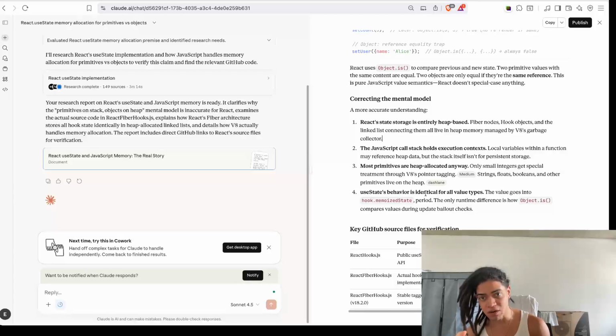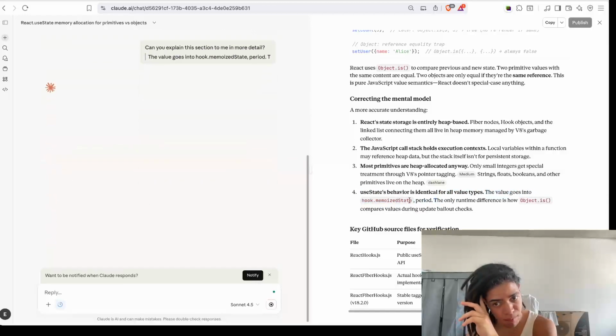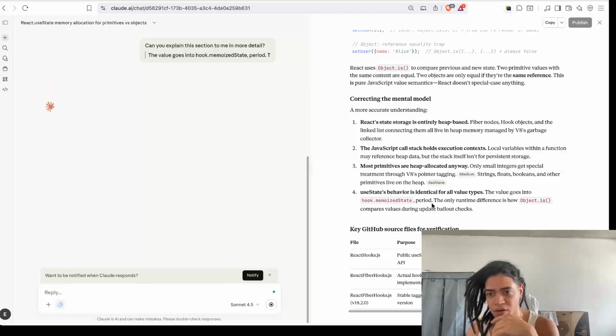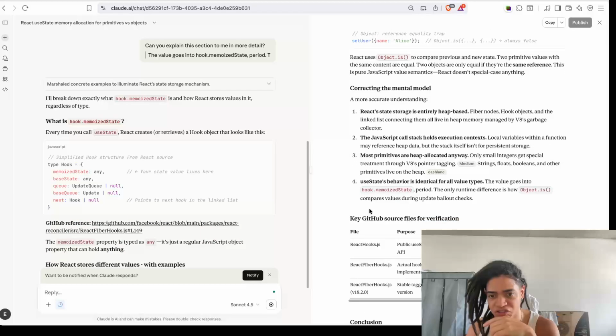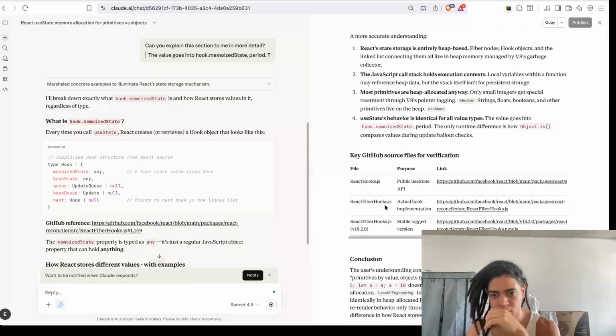The confusion here is how these values are compared, and this is where you get more philosophical. User state behavior is identical for all value types. The value goes into the hook's memoized state, period. The only runtime difference is how Object.is compares values during update bailout checks.